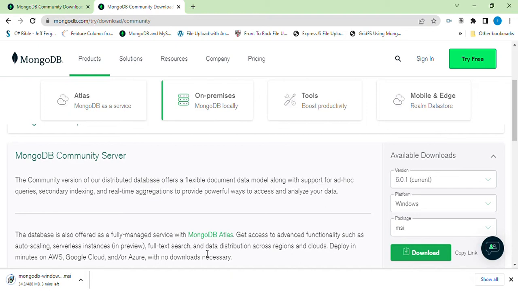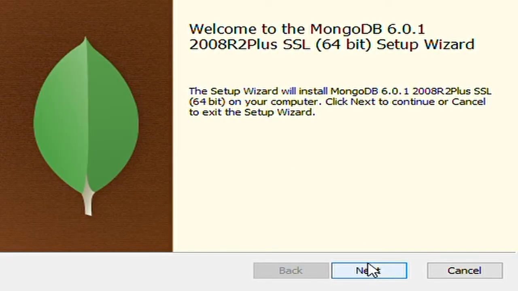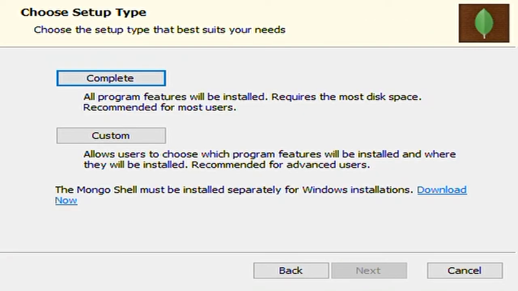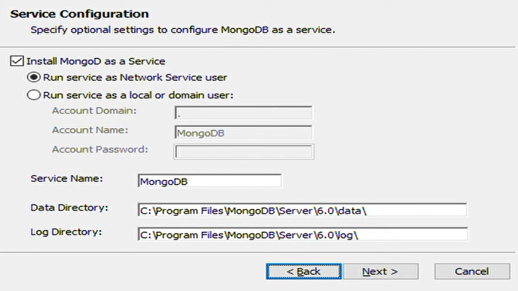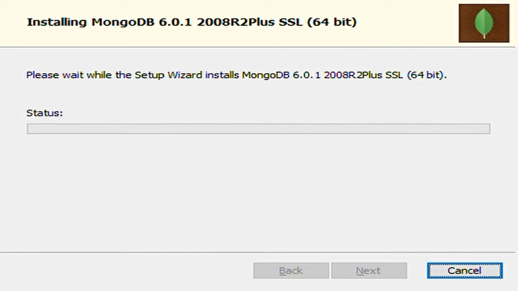This installation will take some time, so I'll skip the downloading part, and then after downloading, open the file, click next, agree terms, and then click next. You can click on the complete. I'll leave the default and click next.